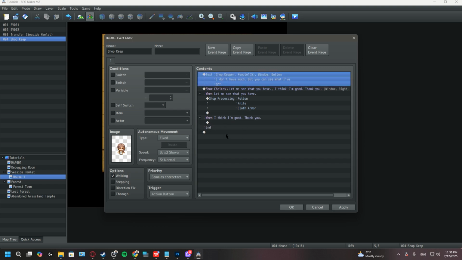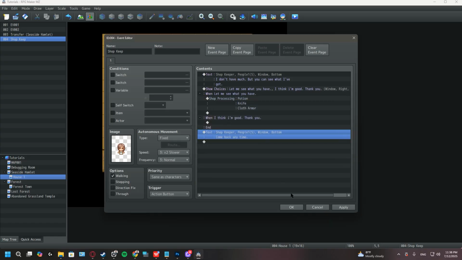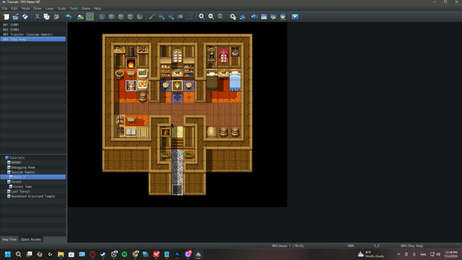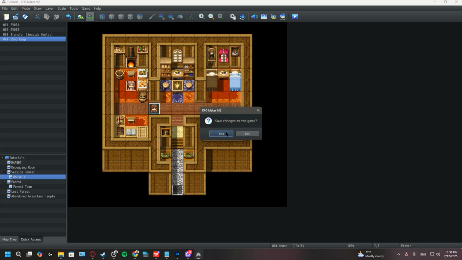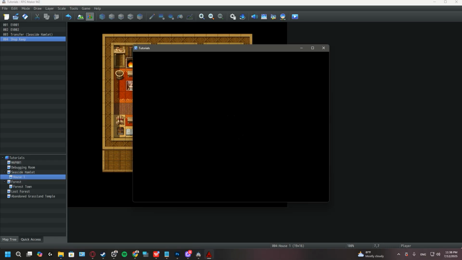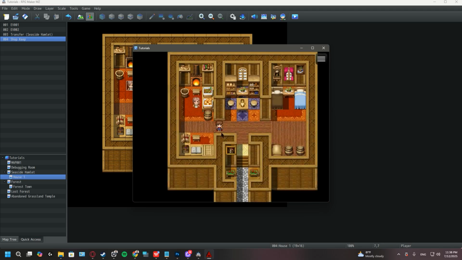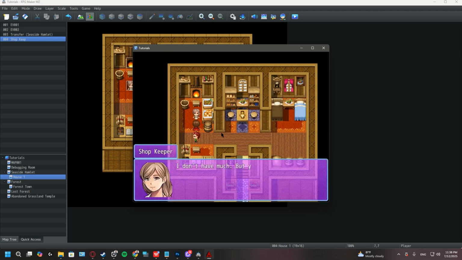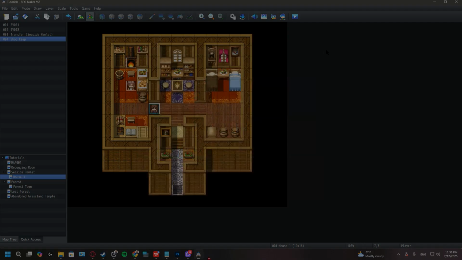We also want them to say something when it's over. So we'll say, come back anytime. We'll say okay, apply. And of course we do want to test this. Especially if you're not used to making shops, definitely test these out. Make sure they work right. Ooh, that's loud. Okay. That works pretty well.